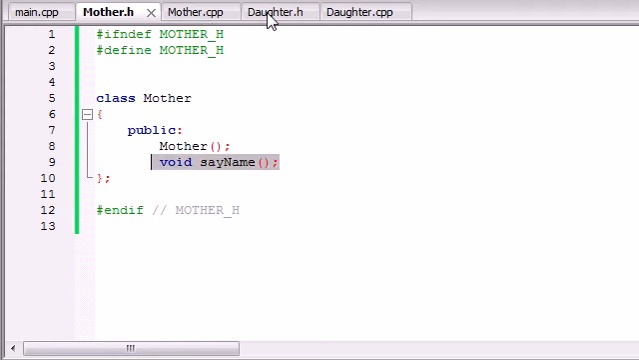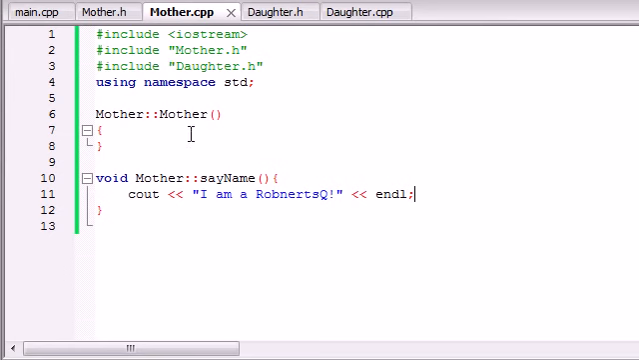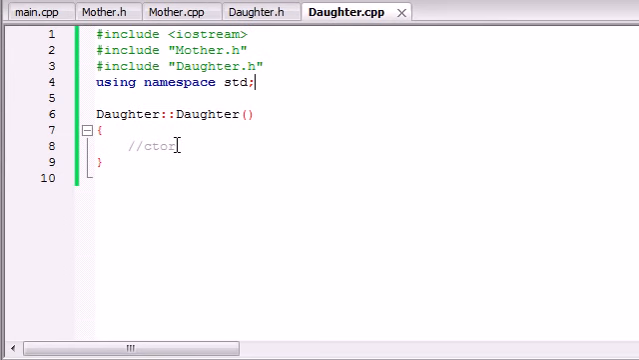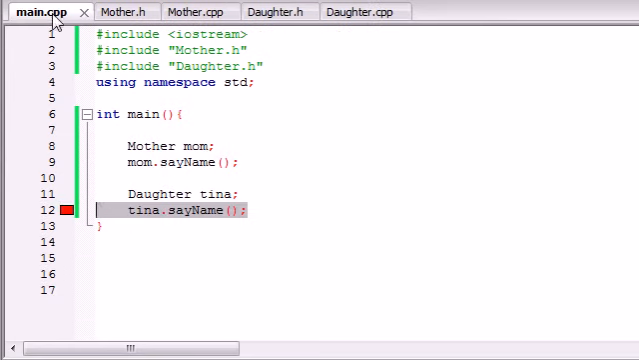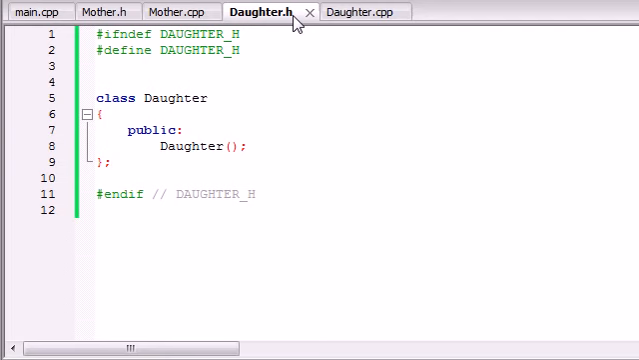Go ahead and copy this, put it in the daughter header, then copy all this, put it in the daughter CPP, and it should work fine. Well, yes, you can do that and it'll work fine, but I got an easier way to do things, and that is through inheritance. Now, whenever you want to use inheritance, all you have to do is this.